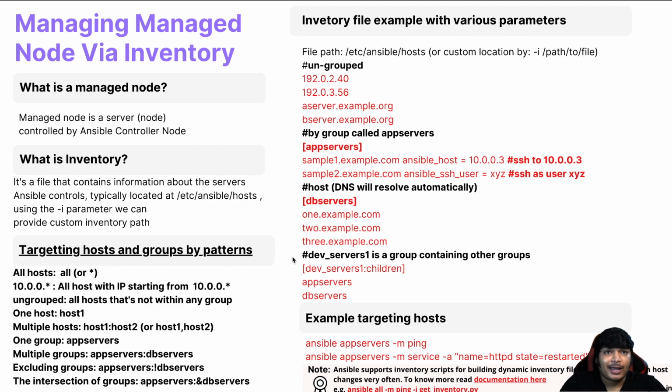So what is inventory? Inventory is a file that contains information about the servers that Ansible controls, typically located at /etc/ansible/hosts if you don't provide any particular parameters. But if you use the -i parameter, then you can provide a custom path. Those are what normally get used. Now, what does an inventory file look like?